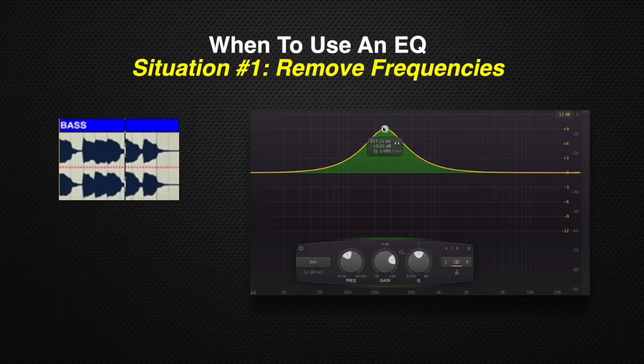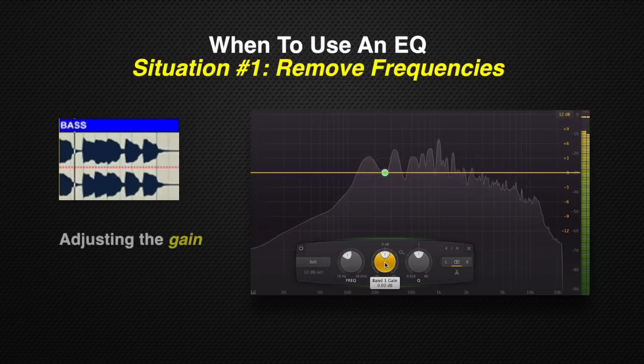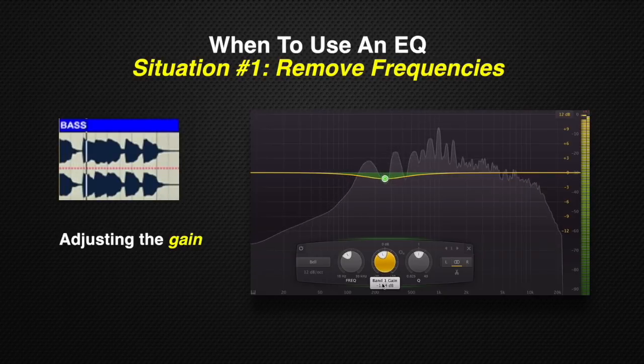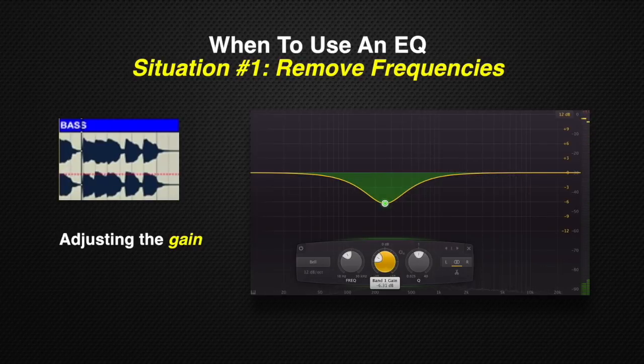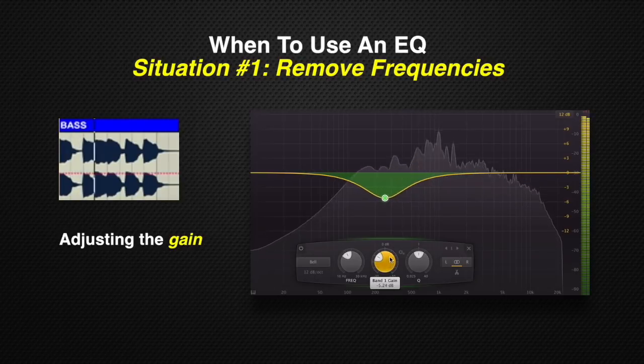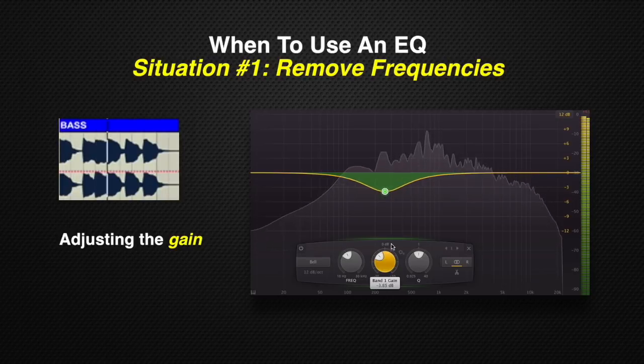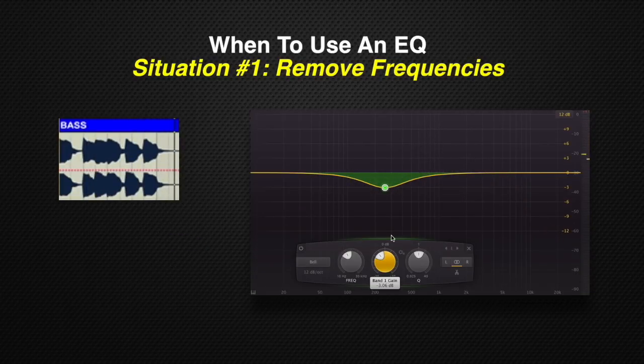Now it's time to adjust the gain and the Q. Let's go ahead and adjust the gain first to see how many decibels we want to reduce in the bass. So 6 decibels is a little bit too much here. The muddy frequencies are removed, but the bass loses a bit too much power here. So around 3 decibels is where I hear more of the mud being cleaned up while still retaining its power.